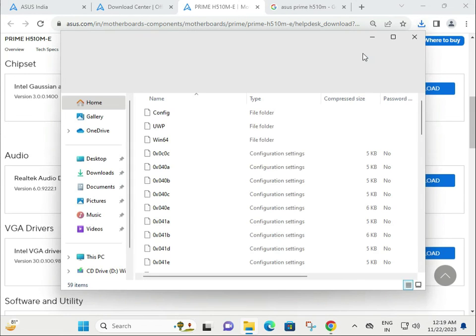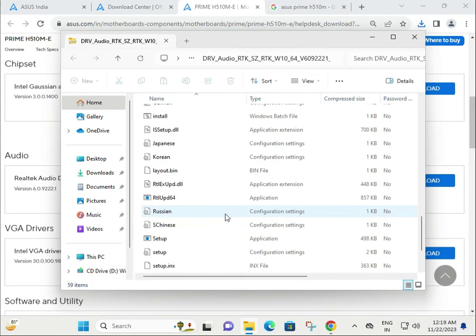Single click to open. Find out setup. This is setup, and double click to run.